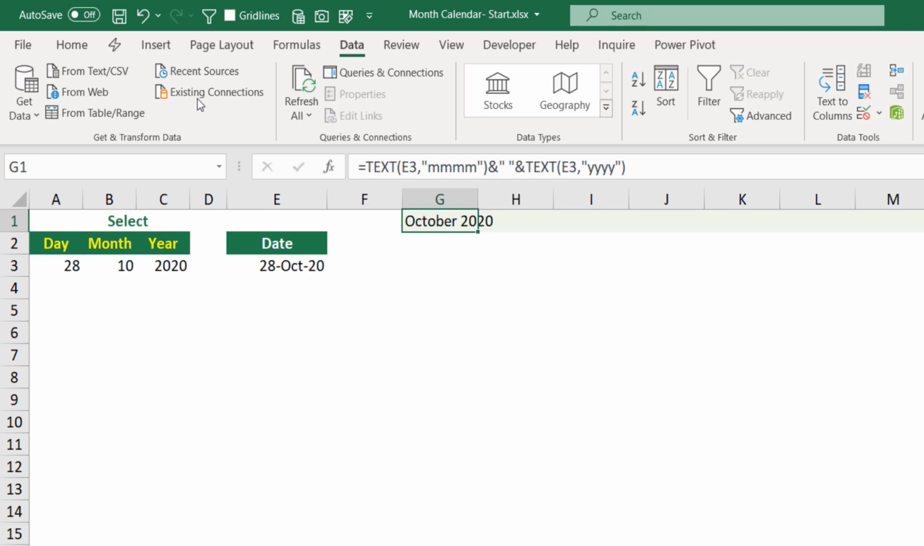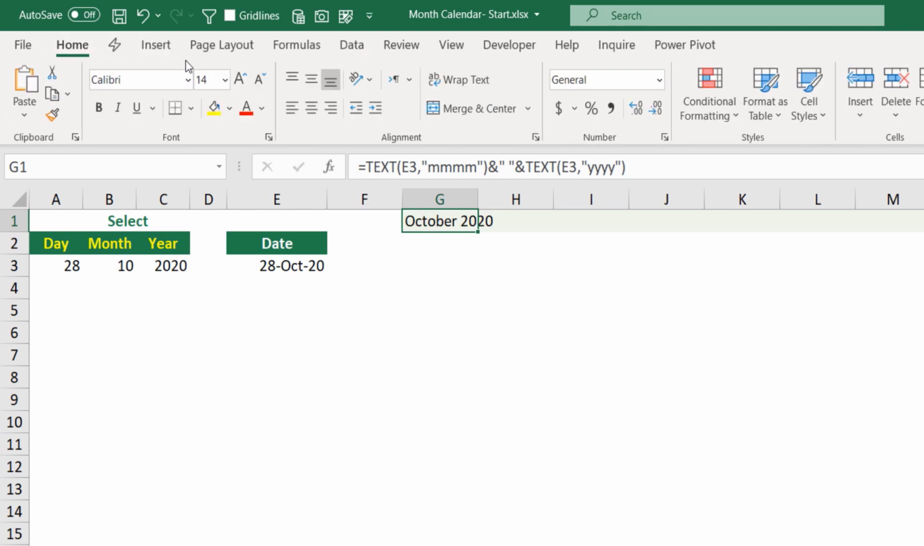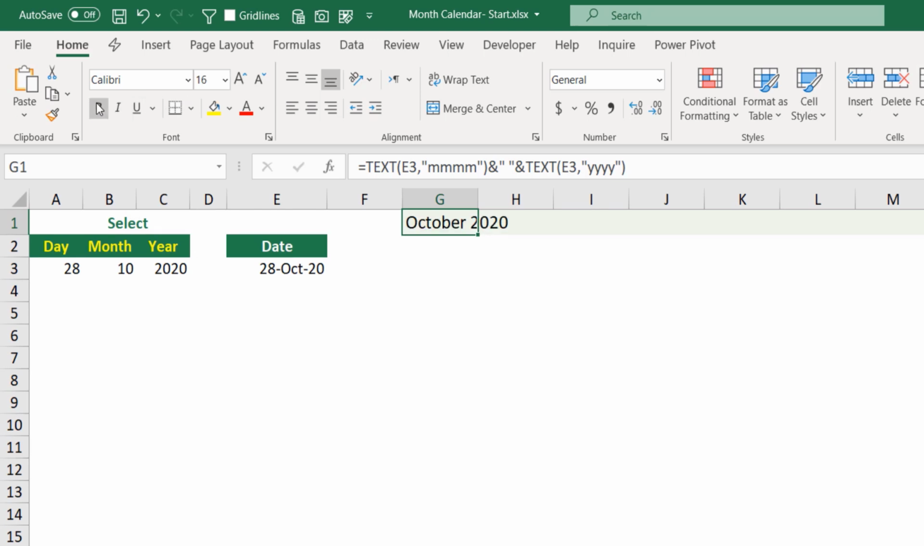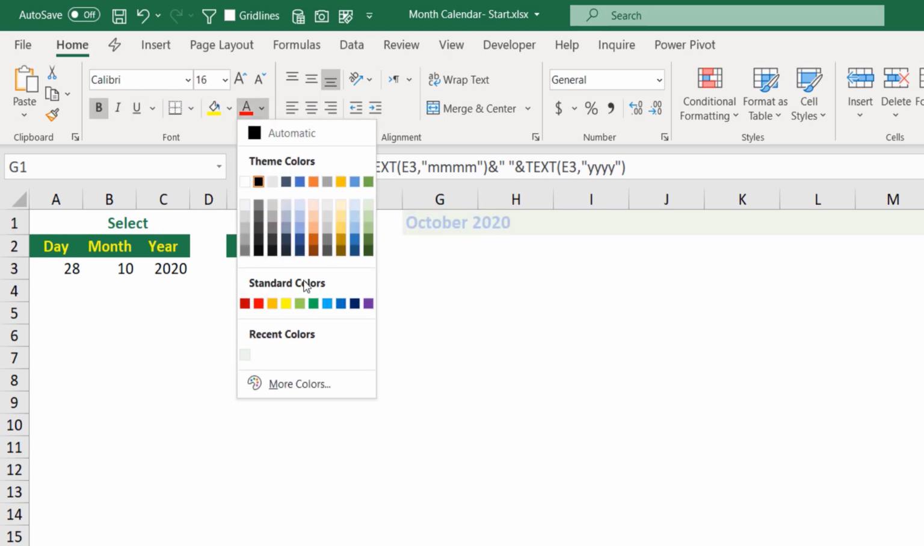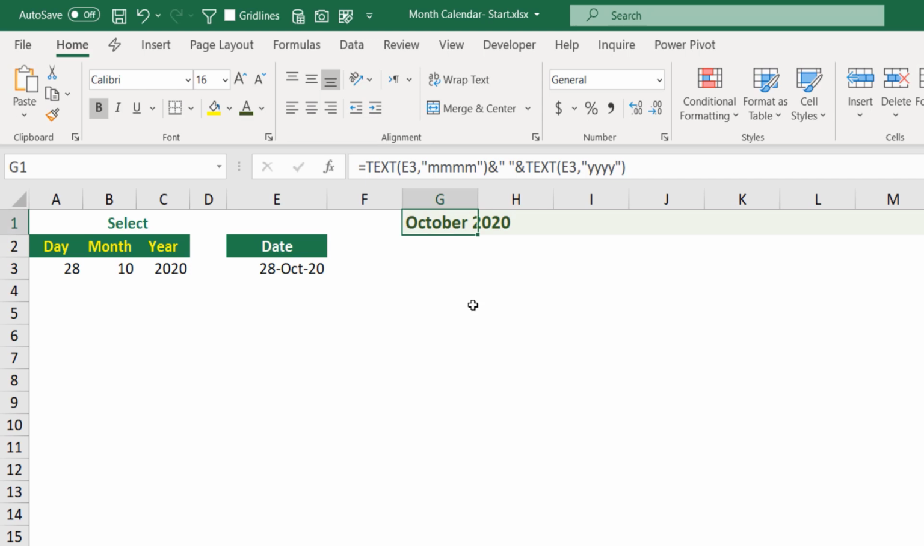I want to format it a little bit, so I go to the Home tab. I can bump it up to 16. I can bold it. I can change it to a matching color, the green color. And then I want to center it across the 7 columns from G to M. So I select the range.